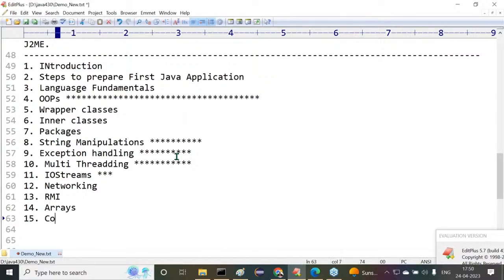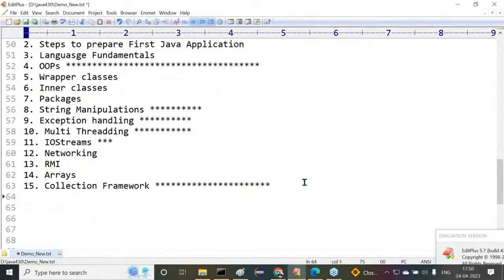The 15th one is the collection framework. This is another important one. After object orientation, the second most important topic is the collection framework. String manipulations, exception handling, and multi-threading are nominal. After completion of the collection framework, next we are going to understand the reflection API.